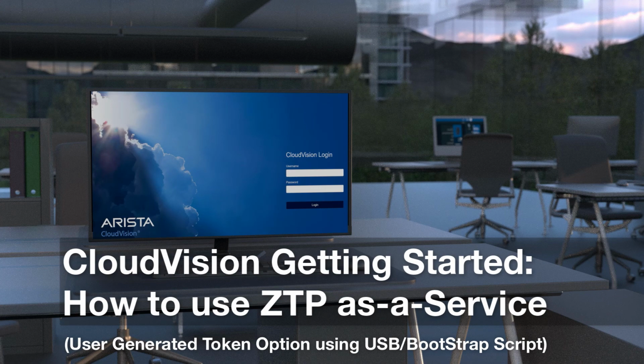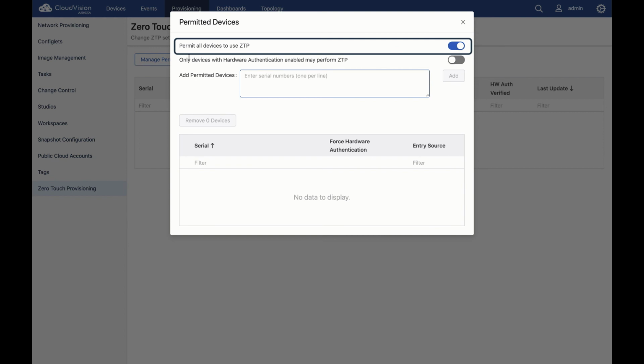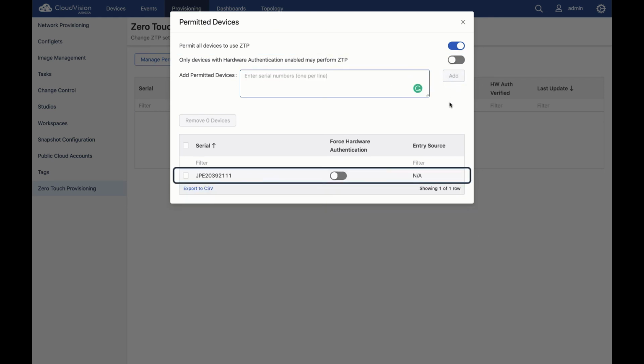Keep in mind, if you have already used ZTP in the past to onboard your devices to your on-prem CloudVision cluster, this process would be a bit different. To get started, make sure ZTP-as-a-Service is enabled on CloudVision. Additionally, you can enable hardware authentication if your switches have the support for it. You can enable these settings on the global level or on a per-device level.